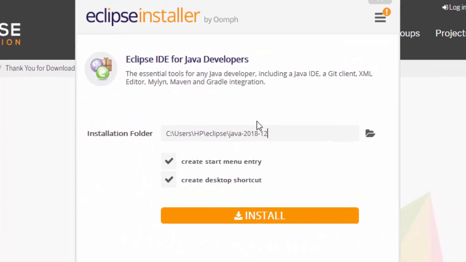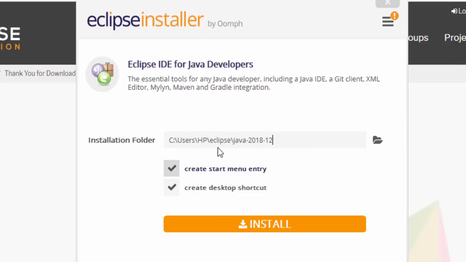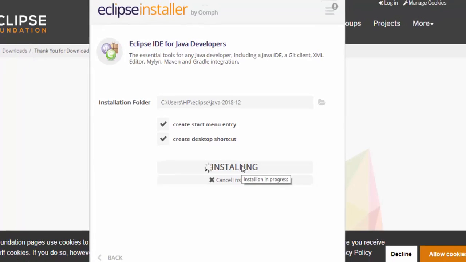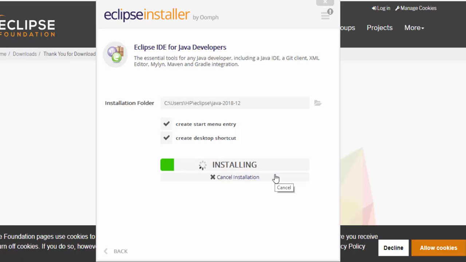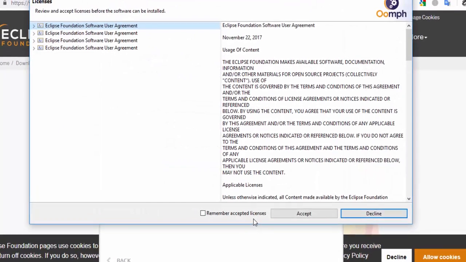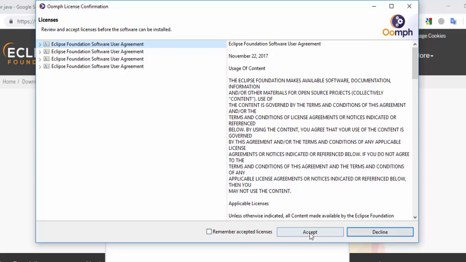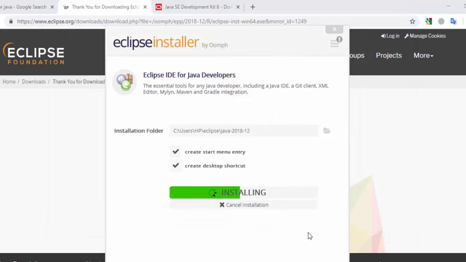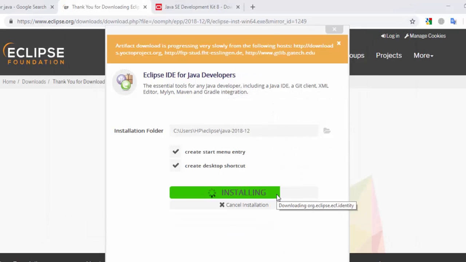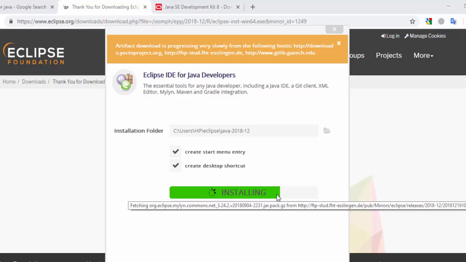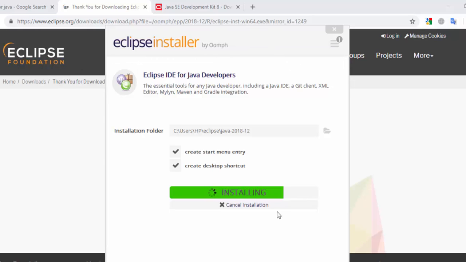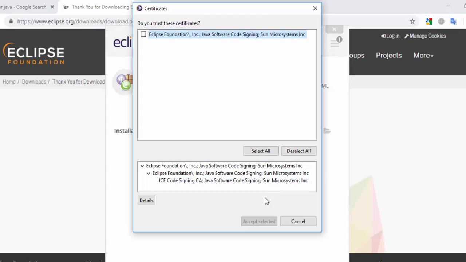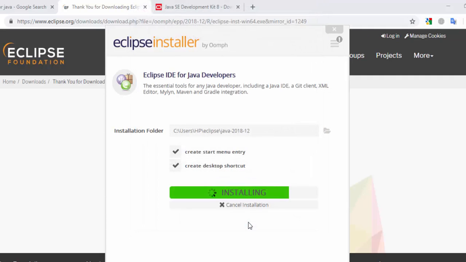We can select our installation path, so we will leave it as default. Install. Accept now. Accept. If you hover on the installation, you will see the installation steps. Accept selected.